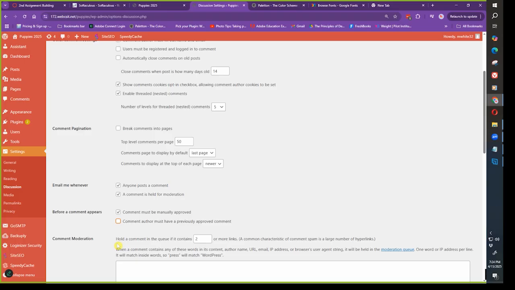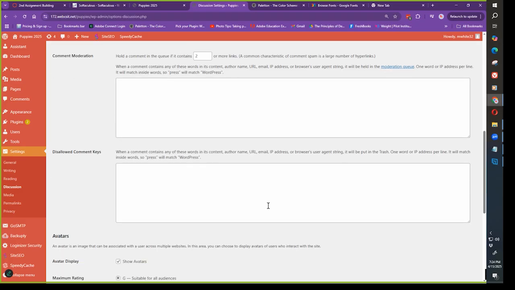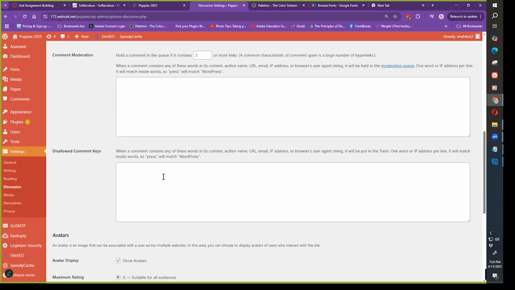Hold comment in queues. That's just if you want, you can actually set up things that you're going to look for, disallow words if you want people not to be talking about certain things. So you can actually set up different words or URLs that you don't want people accessing your website.